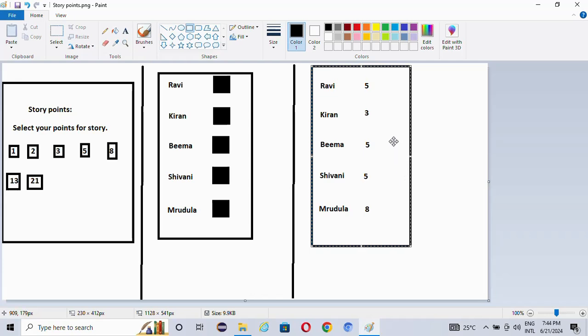Because one person gave one point, 3 they gave, 5 they gave, 8 they gave. So which point do we need to give to the story? Now that is the point. So this BA, what he will do, he will ask each person.